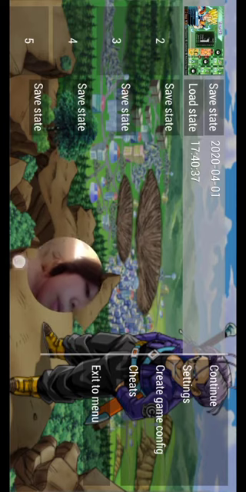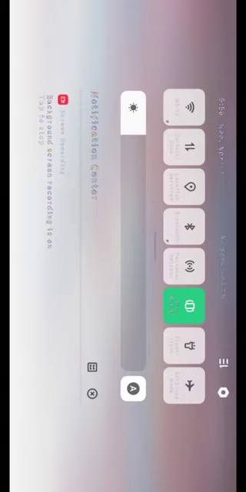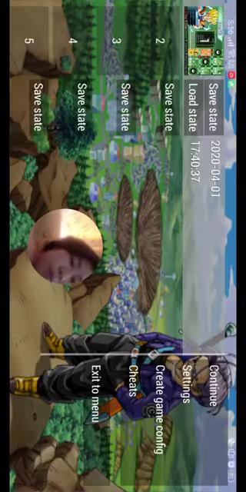The problem would vary depending on the phone you are using. But if you encounter this, maybe you should turn off your Wi-Fi. You can put it back again.